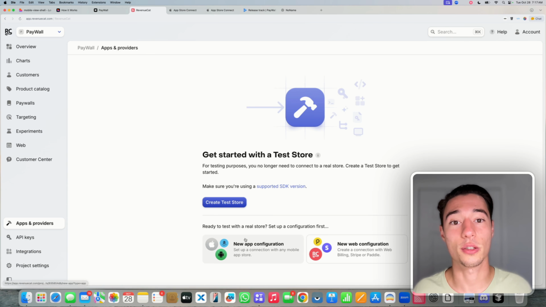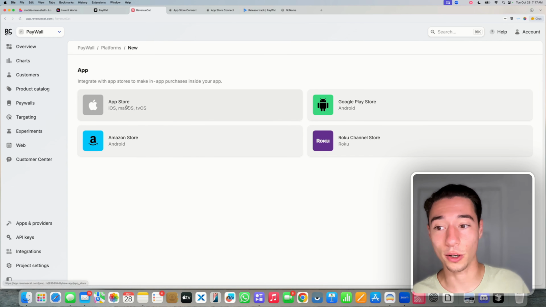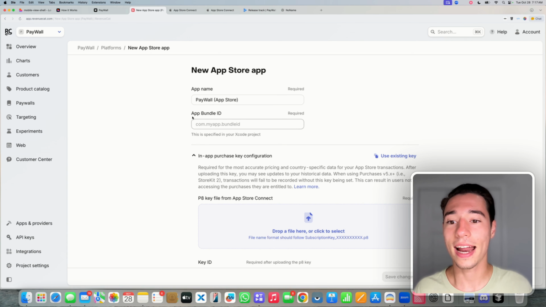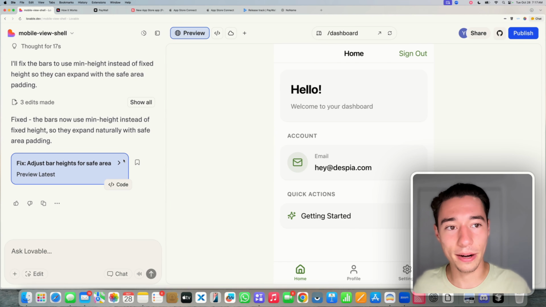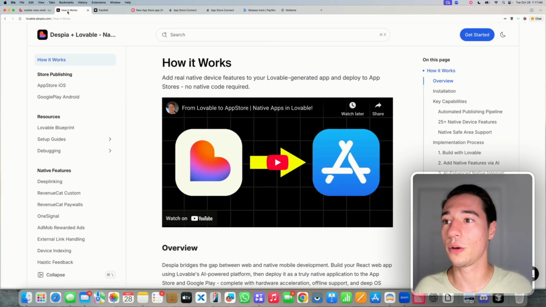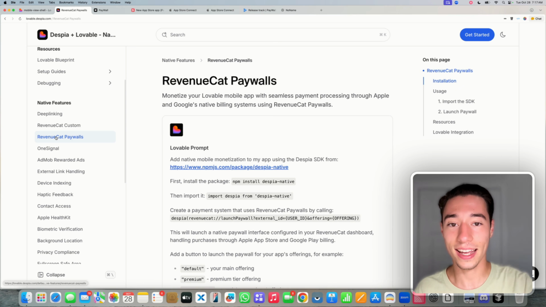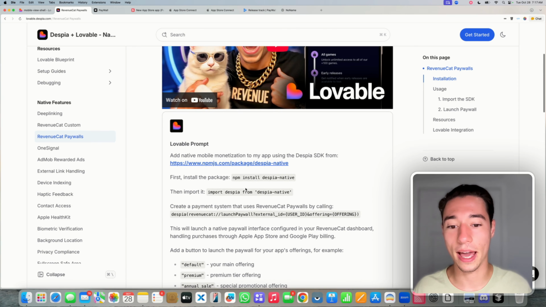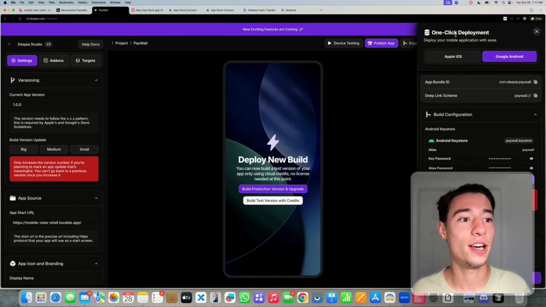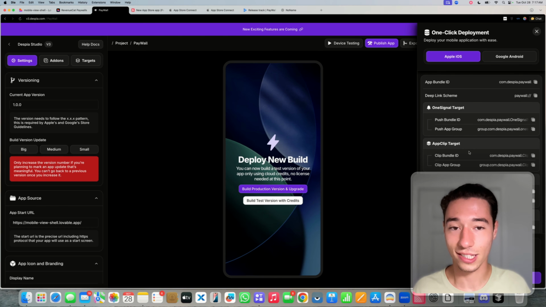Now we need to link this with the store. So let's create a new app configuration. Let's start with the App Store because that's where we will probably make the most money on. And now we need the app bundle ID. For that, in Lovable, we can't directly get the bundle IDs and the store publishing set up in Lovable, but we can use Despia to add native features such as RevenueCat paywalls into Lovable with the Despia NPM package, and then we can use Despia's web interface to publish it to the Google Android and the Apple iOS App Store. So this is what we're going to do.